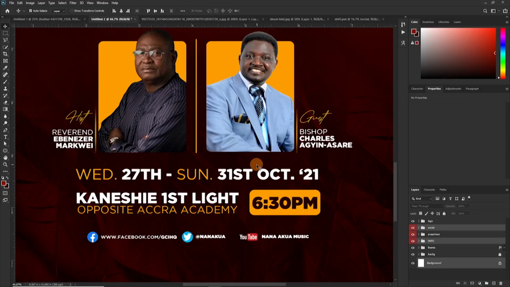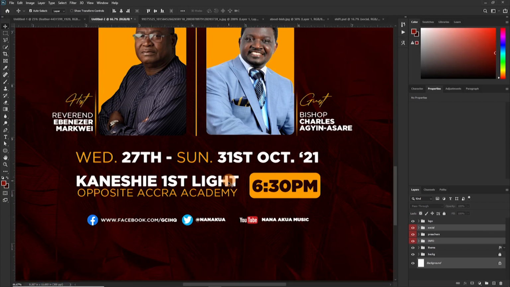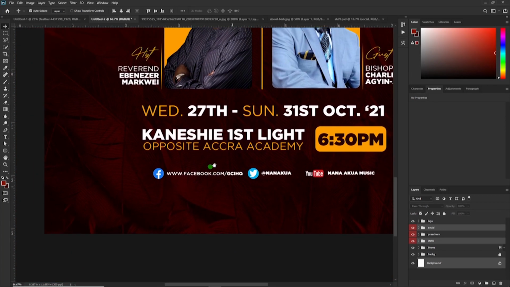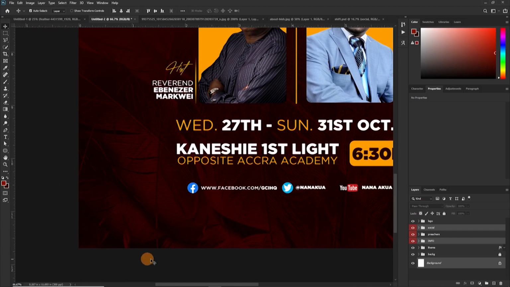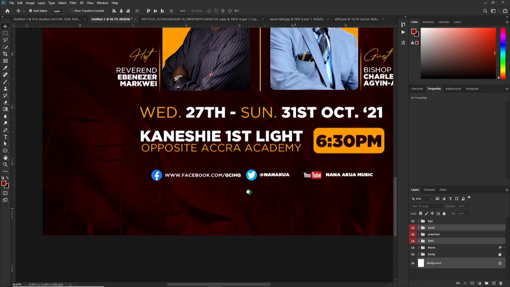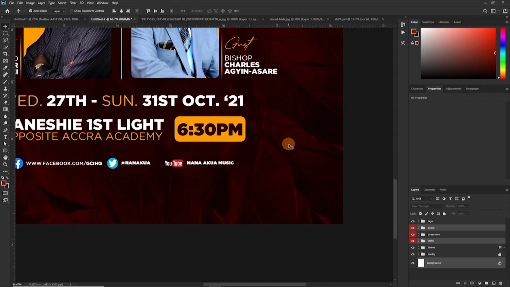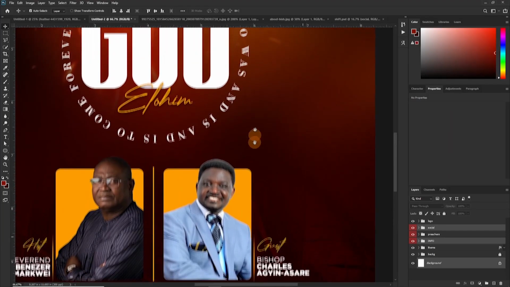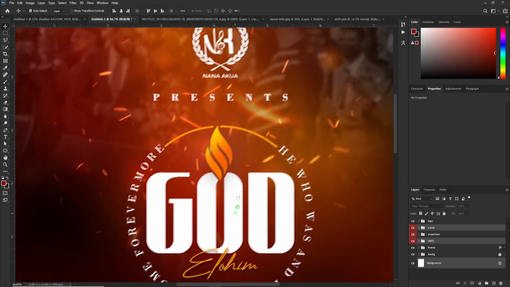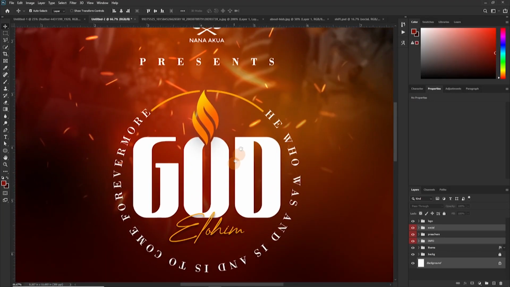And after you've added the text, there's nothing much more to do. This is what we have. I don't know if you can see, but the texture is here, and it adds a little bit of drama to the artwork. So we have God, the flame, Elohim, he who was and is to come forevermore.